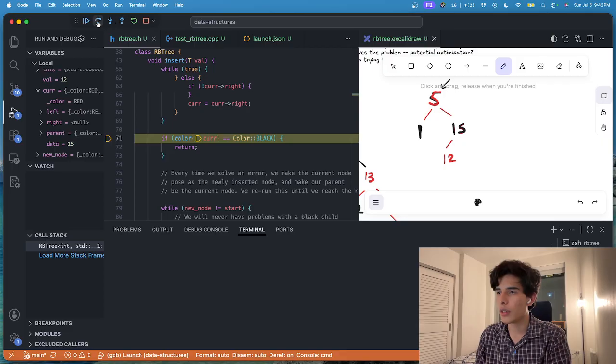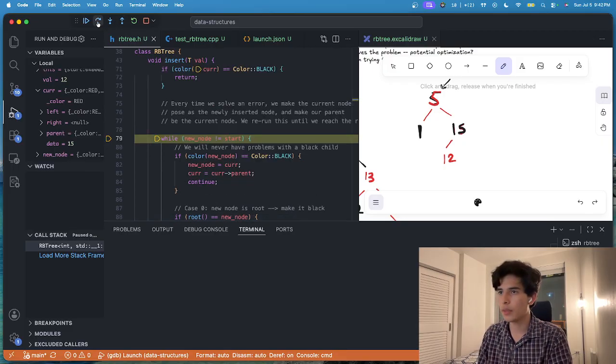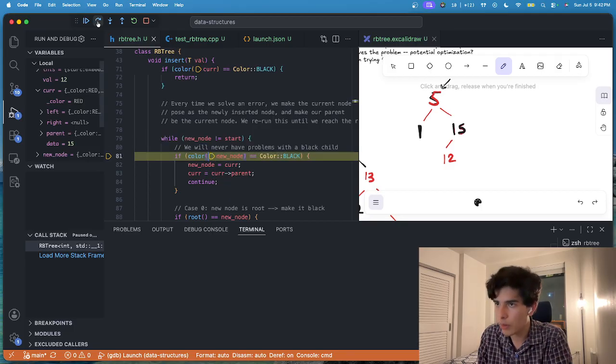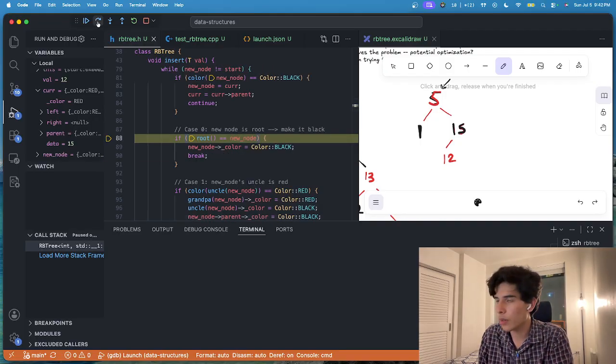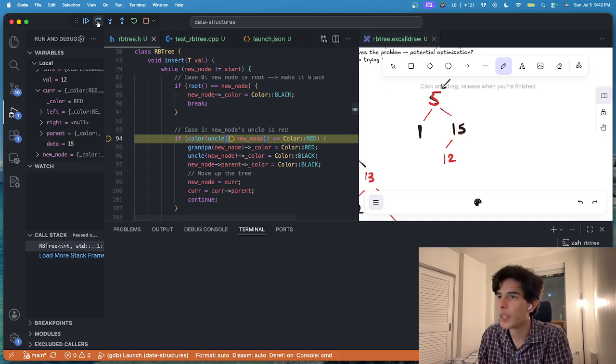We know that this is not a black node. Now, while the new node is different from start, which is evidently true, we ask: is the color of the new node black? No, the new node is 12, so no. Is the new node the root? That's not true. Case 1, the uncle is red.